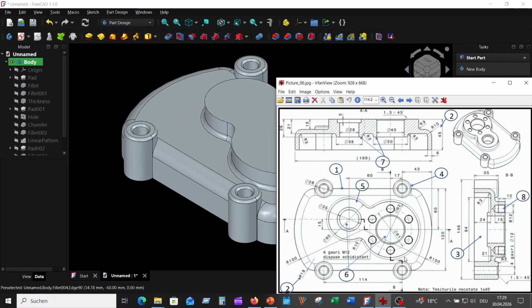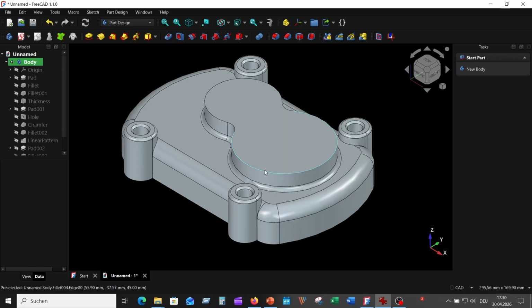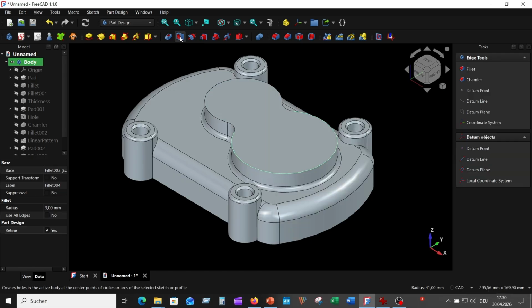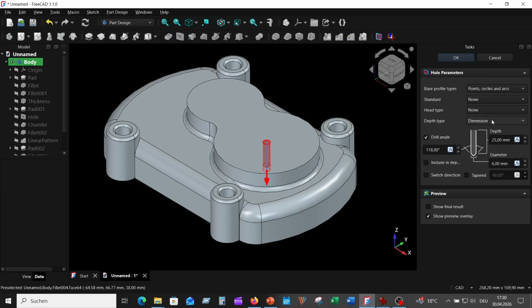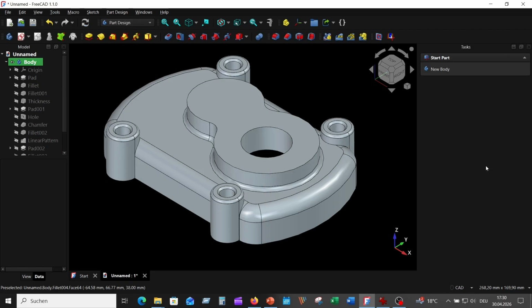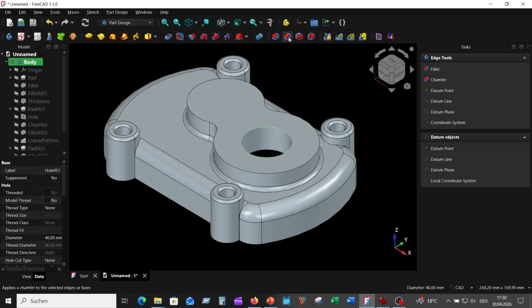In Step 6, we create the holes and also remove material from the top of the created part. Select the top edge of the cylinder and then activate the Hole tool. In the dialog window, set the depth type through all and the diameter to 40 millimeters. Add chamfer to the edge.